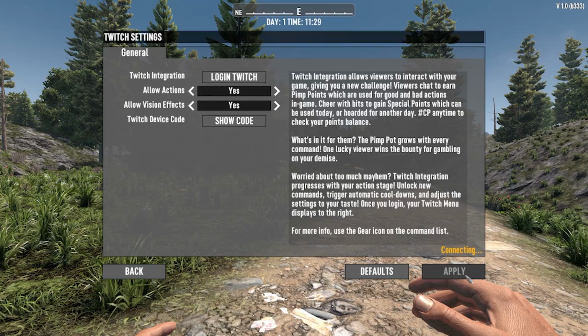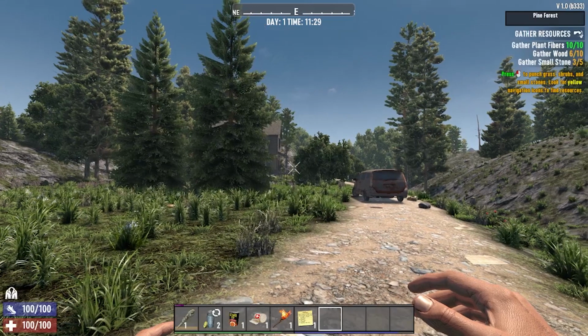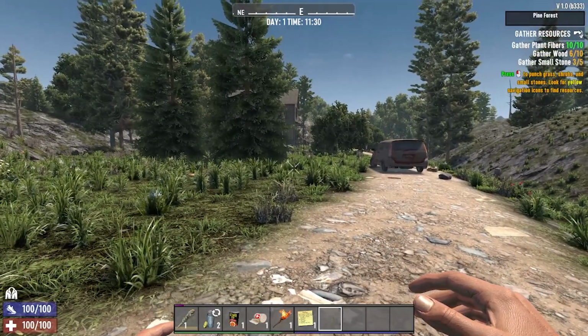When you are happy, simply press apply or return to defaults and apply. And when you are happy with everything, simply go back once again and you are right back in the game.